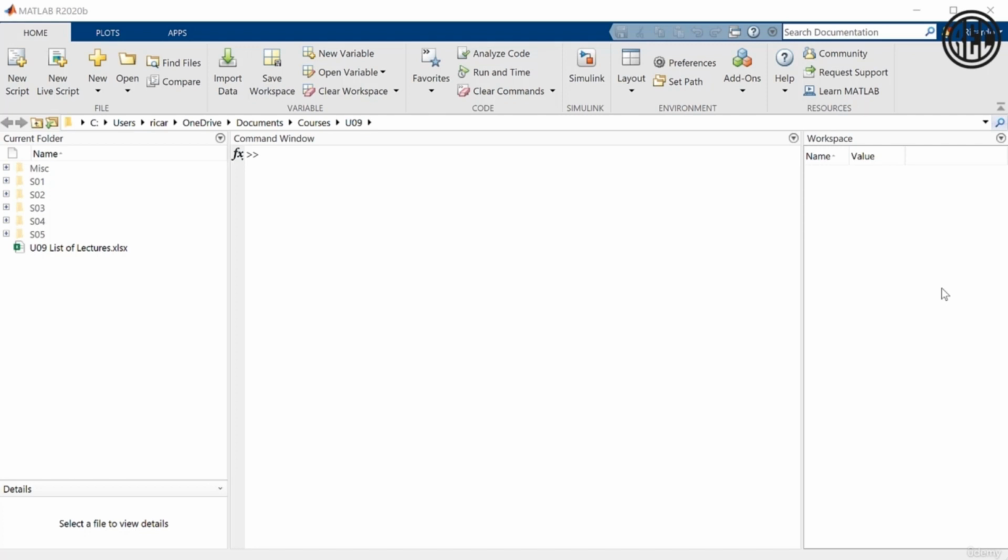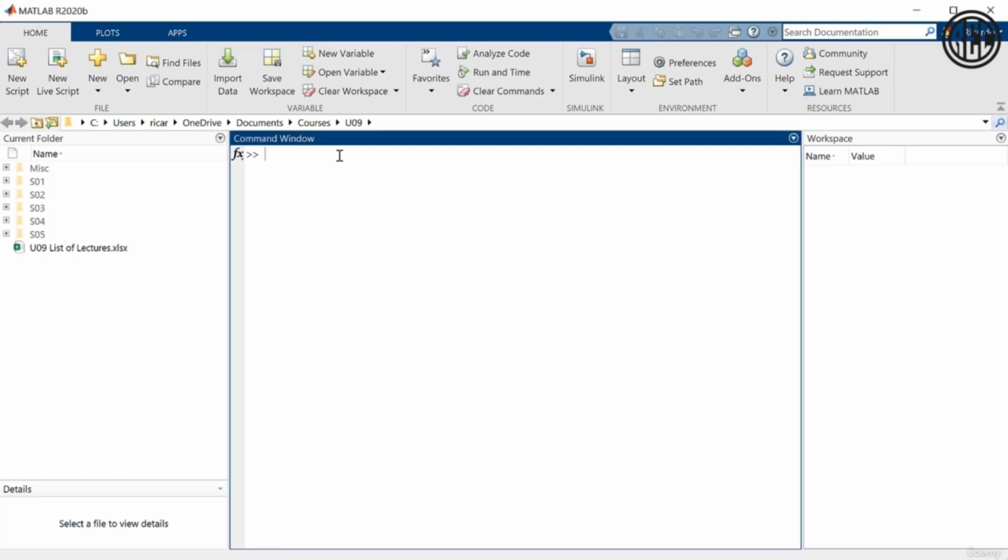So we're going to talk about this and you're going to start getting familiar with the MATLAB environment and what MATLAB looks like and what it's doing behind the scenes when you're entering commands within MATLAB. So again, the command window, as the name implies, is the place where you enter commands for MATLAB to execute.